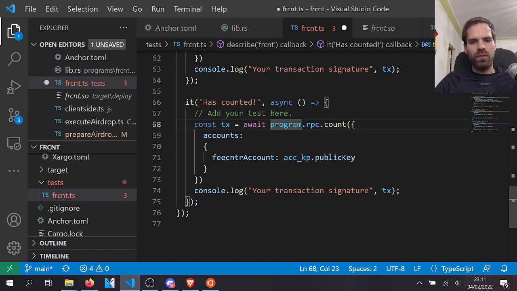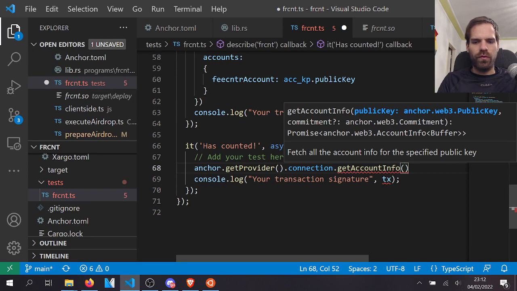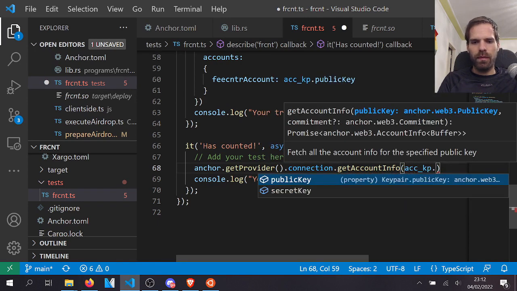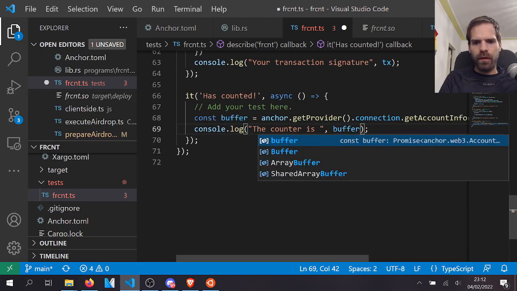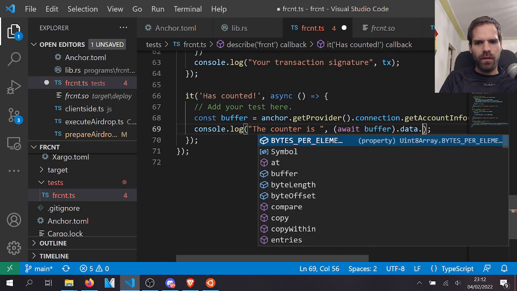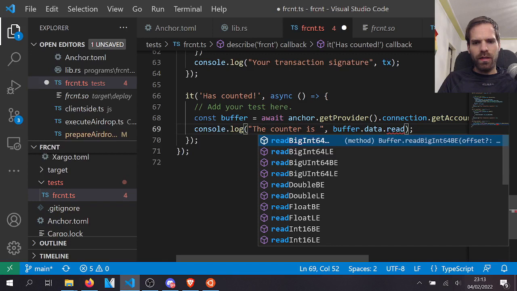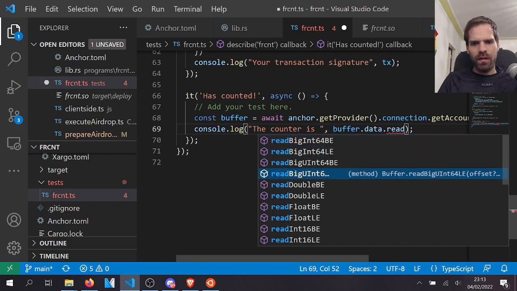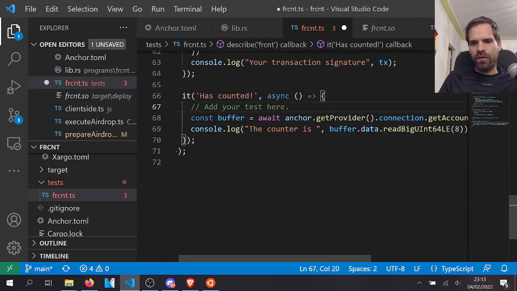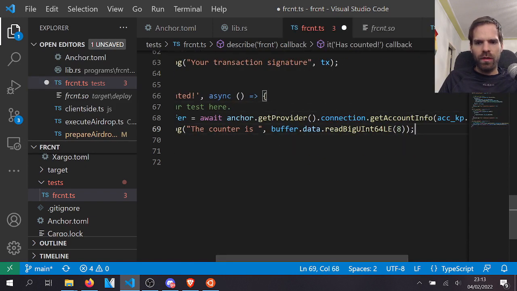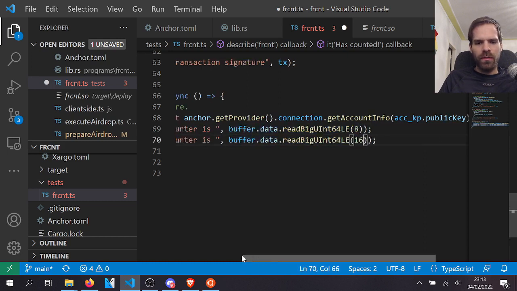We would just do, there we have it, get account info from the account key pair public key, then just say buffer read BigInt with little endian and an offset of 8, because the first 8 Anchor bytes we don't need. And then let's also check the other one with 16.